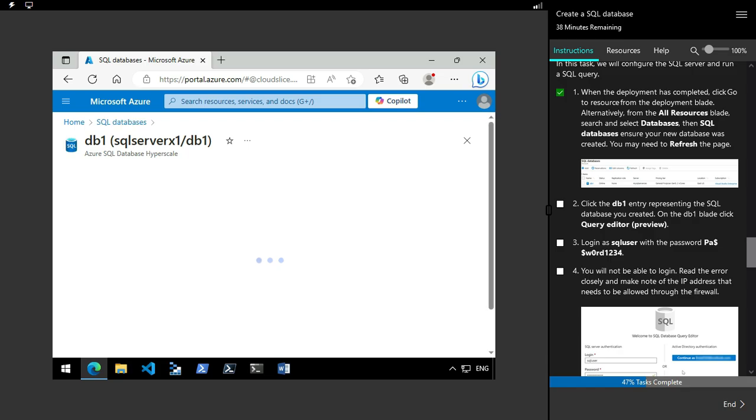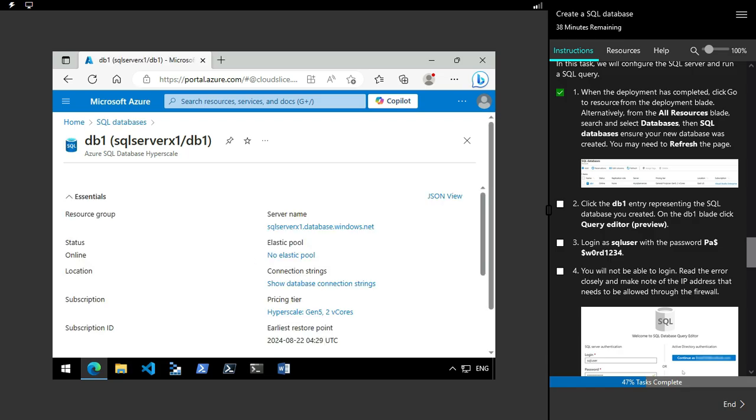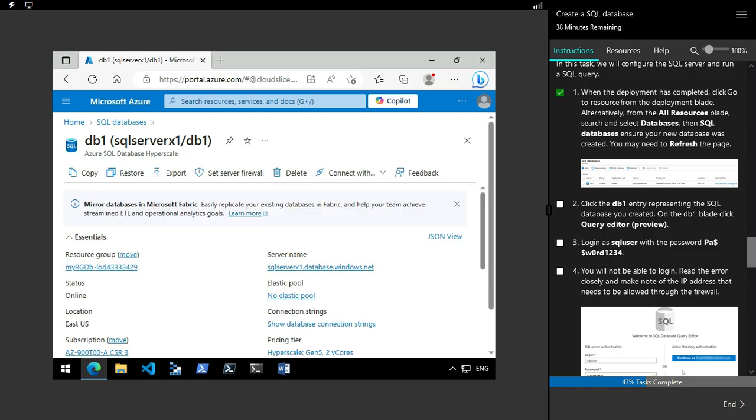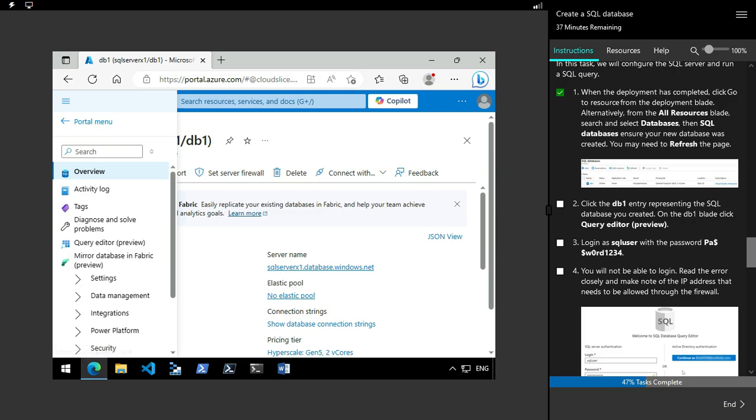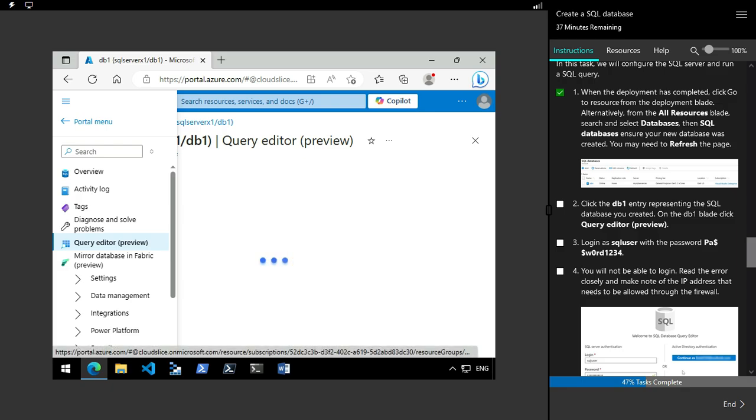Step 9. Click the DB1 entry representing the SQL database you created. On the DB1 blade, click Query Editor, Preview. Step 10. Log in as SQLuser with the password.